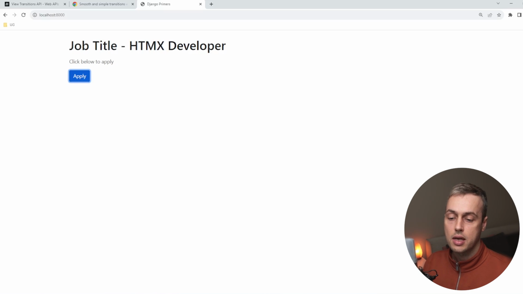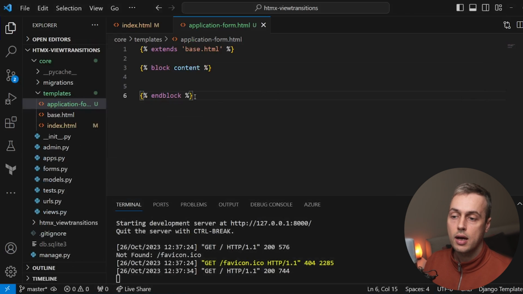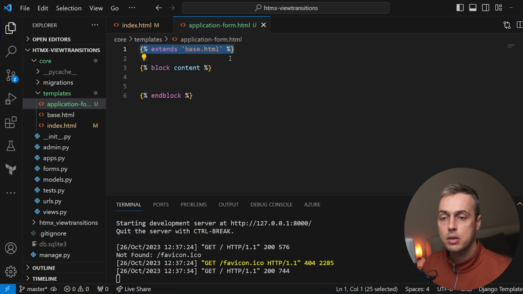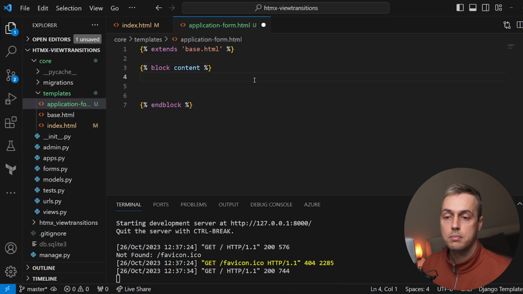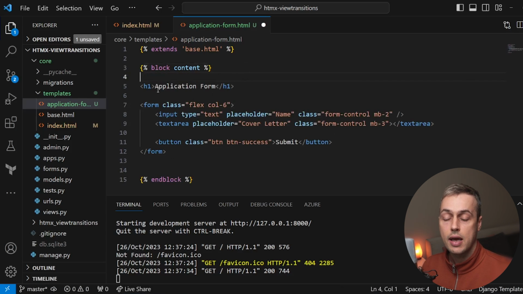Now what I'm going to do to start with is go back to VS Code, where I have another template here. It's called applicationform.html, and this extends that base template that contains the HTML boilerplate code as well as that Bootstrap CDN import. And within the content block, I'm going to paste some simple HTML. We have a header tag here containing the text application form, and we have a form with a class of flex column 6. And this form contains two fields.